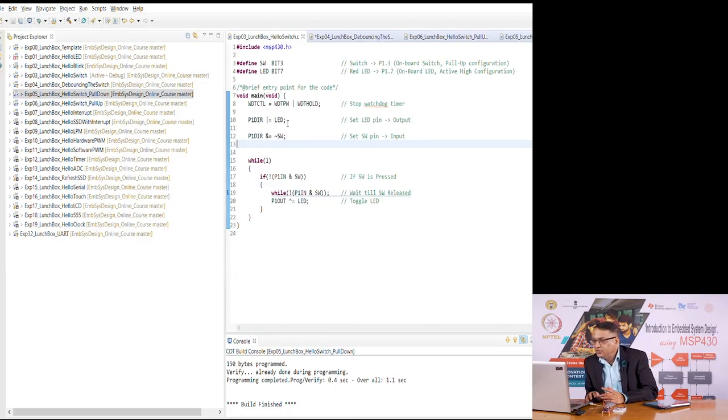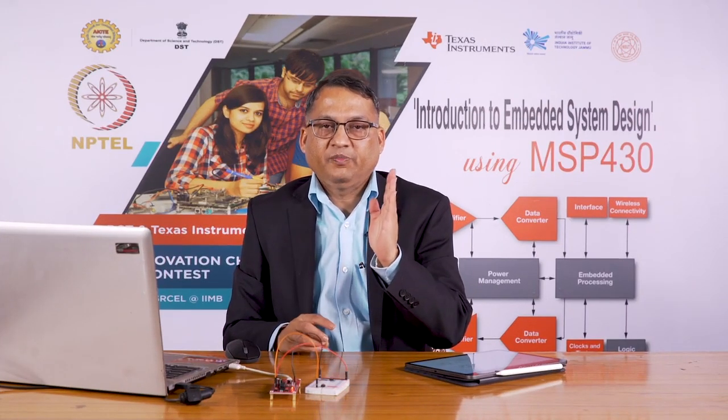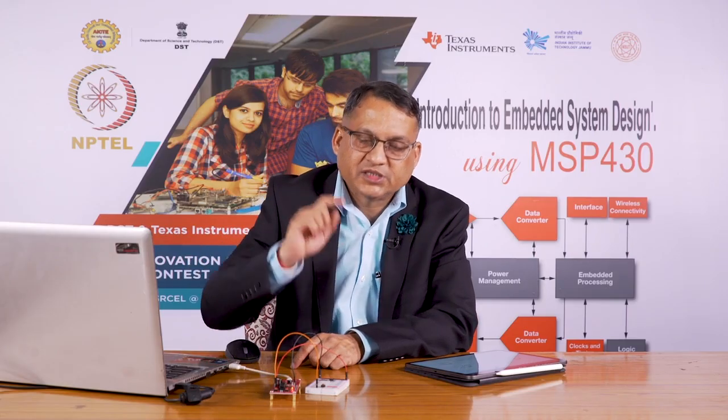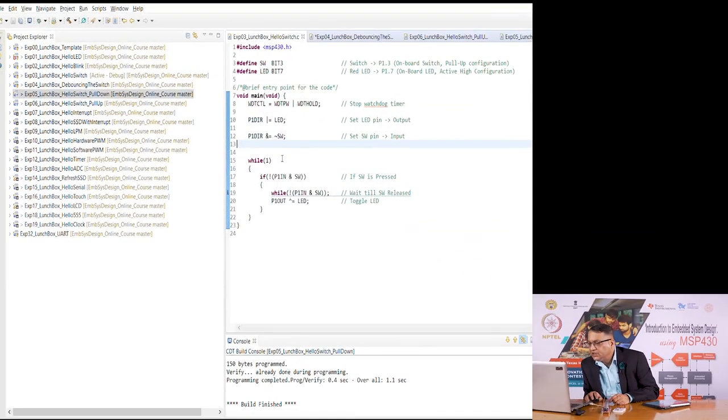Now, once these two instructions are executed, we are ready. We have converted P1.7 to output and P1.3 to input, and these are all on board, that is on the launch box. A switch is connected on P1.3 and a user LED is connected on P1.7. Then the next instruction is an infinite loop, which says while 1. While 1 means you enter the program and you are not going to exit from it.